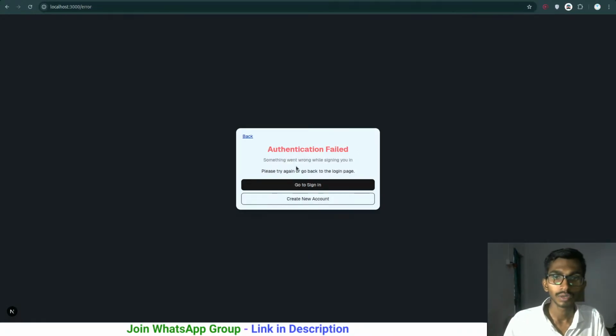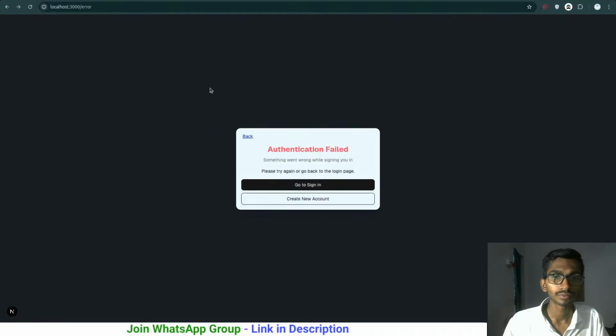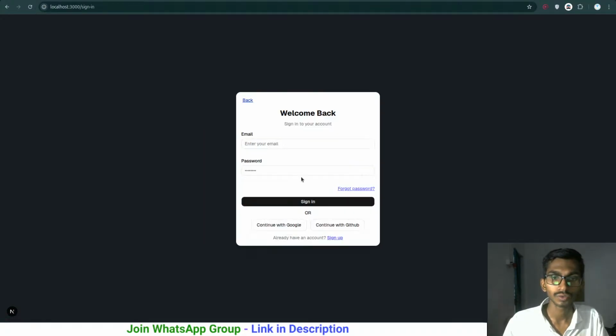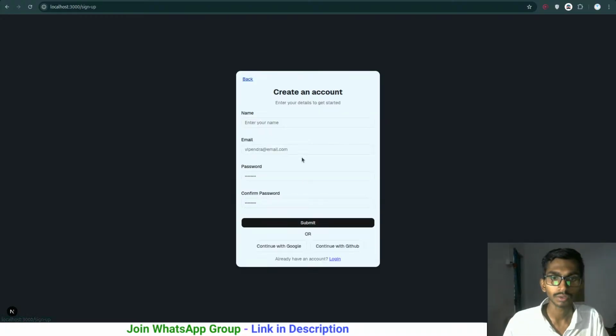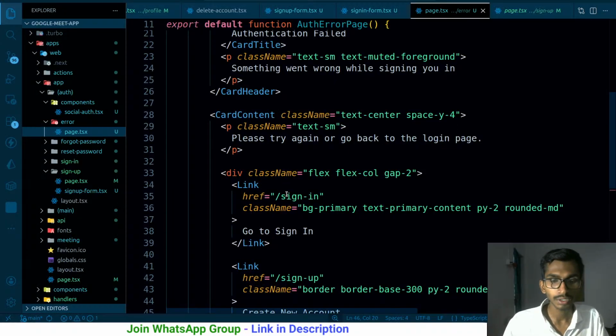How does it look? Well, it looks like this. Go to sign in page, create new account, authentication failed, something went wrong, please try again. That's not bad actually. If I click on go back, I'm redirected here, and if I click on go to sign in, I'm redirected to the sign in page. Create a new account, I'm redirected here. That's good actually. So happy with that. We have this error page as well.